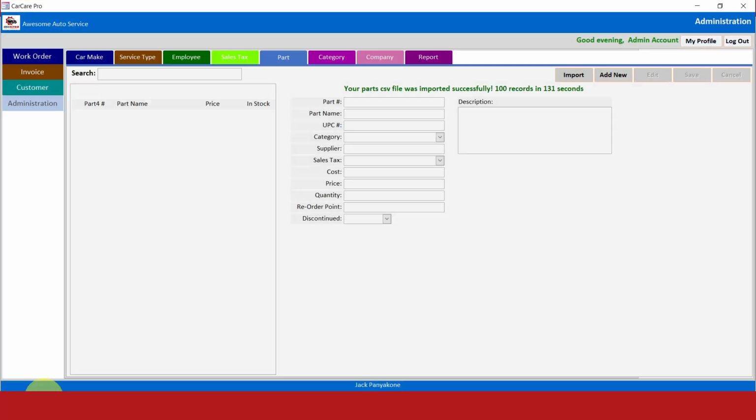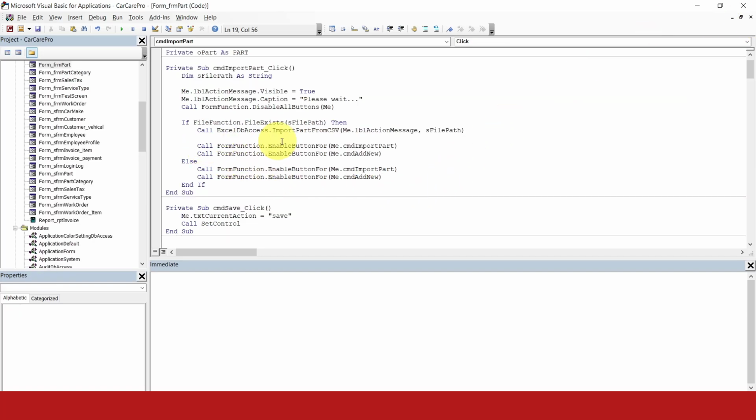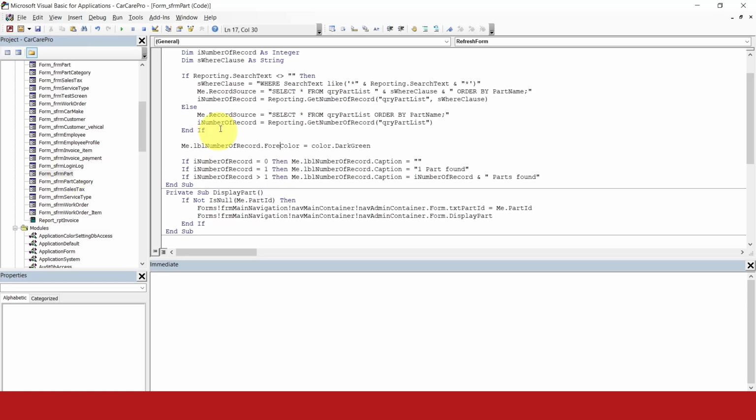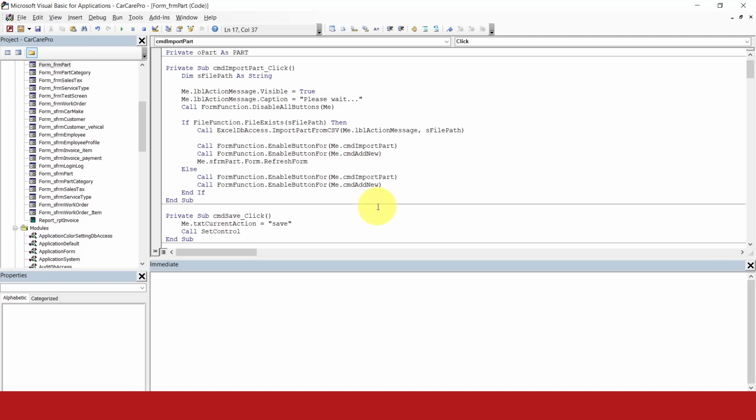Let's go back to the form. And also, I noticed it did not refresh this guy. Let's make sure it refreshed that guy so we can see. How about that? Good. So let's go back to here. So when it's said and done, we can say Me.PartForm.Refresh form. And that should refresh this guy right here. See, this is that form right there. So it's going to do its magic right there. All right. That looks good right there.